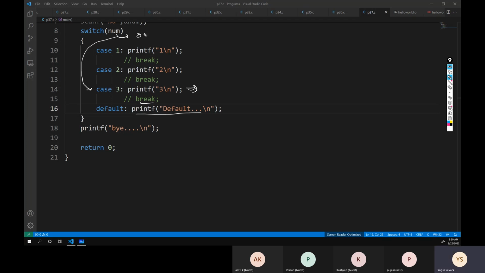Suppose I enter the number 1. So here it will print 1. It will match the case and go there. Then after that, break is not there, so it will print 2, it will print 3, and it will print the default also. Suppose here I have put break and my number is 1, then my output is 1, 2, and here it will break. So see, we can see this example also.